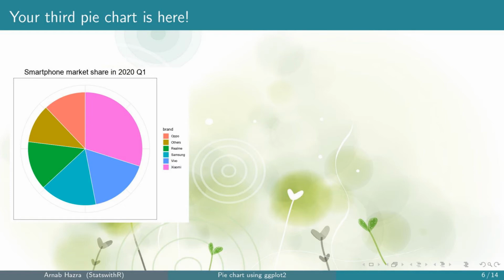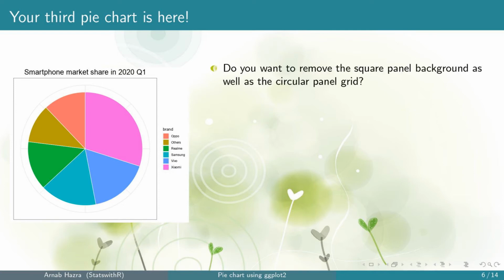You can see that the axis titles, the numbers around the pie chart and the tick on the y-axis are removed. Next, note that there is a square frame and a circular grid around the pie chart. You might want to remove them.